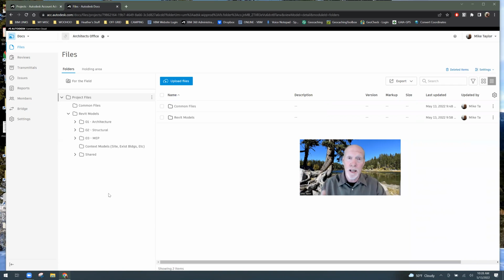Maybe I've got a document in there of how we're going to name all of our files, maybe even the project schedule is going to be in there. That's what Common Files is for. I just made that directory, and that's where I put stuff like that.